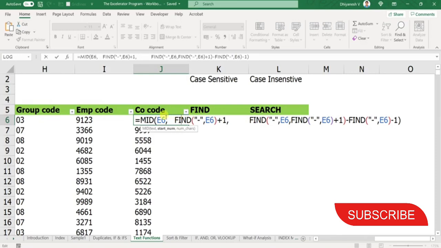No problem. Have a look at this from your end. Pause the video in all these three functions. Process the formula in your mind and understand how it works.